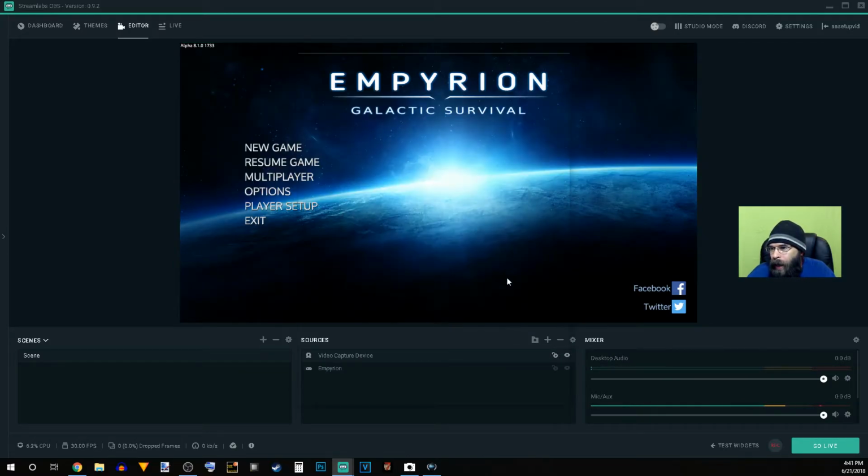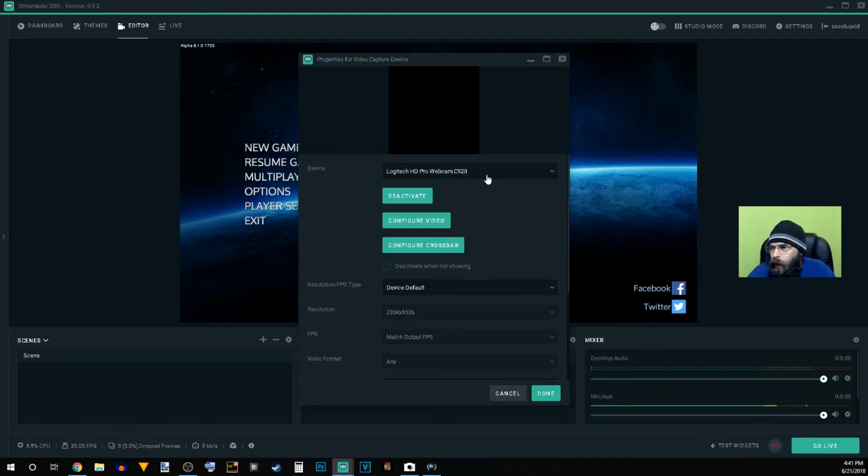Now I already have some devices set up, and I'm currently using this camera. But what you would do is you choose your camera here in this screen right here, so it's not going to work here. Actually, I should have used my other camera. I do have two cameras that I could use, but that's going to get confusing, so I'm not going to worry about that. Now, you do not want to deactivate when not showing.